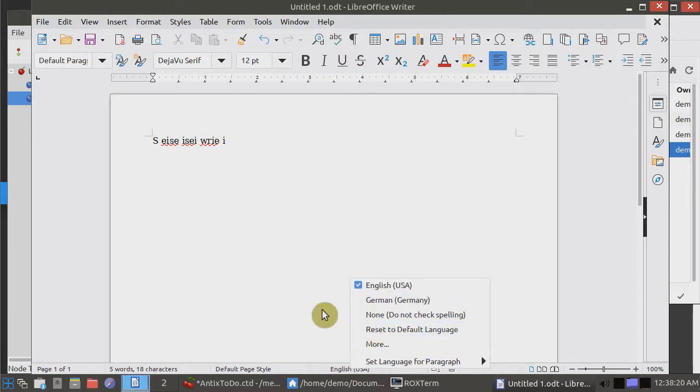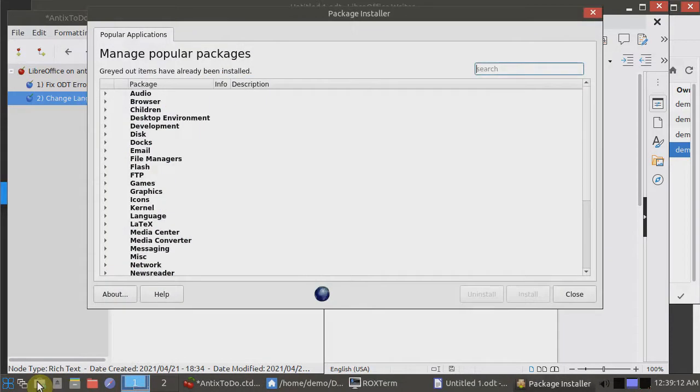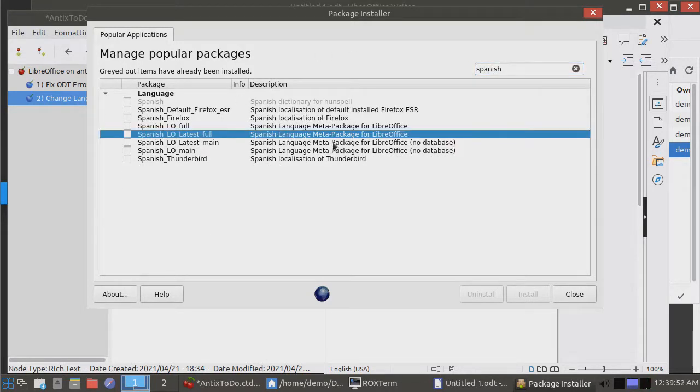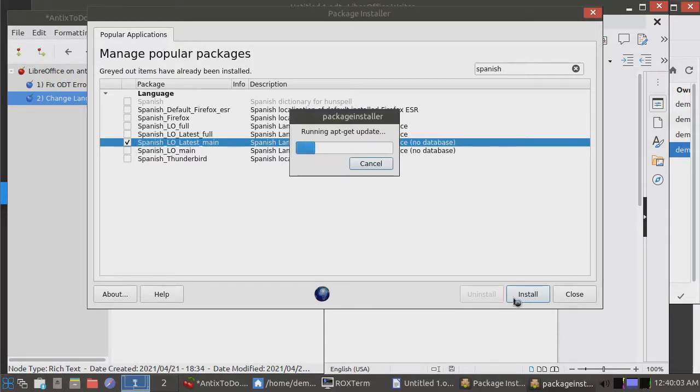To install a language pack, we have several methods available. One method is using the package installer. To do that, we just click here, and we search for the language name. I will install the one that does not include database. So I'm going to continue with this installation now, so you can see the complete procedure.